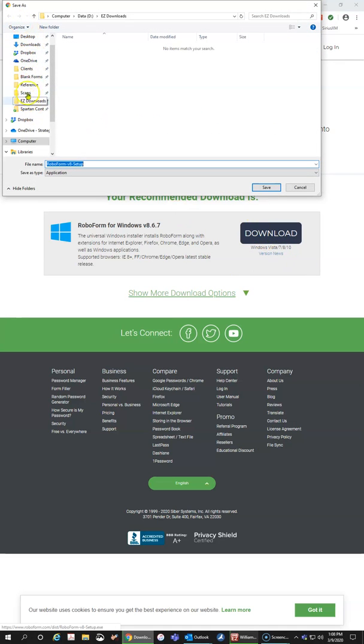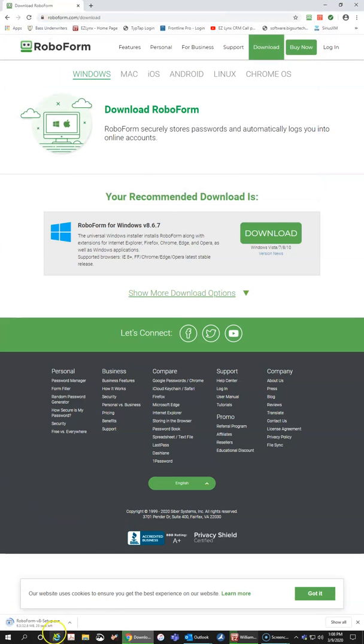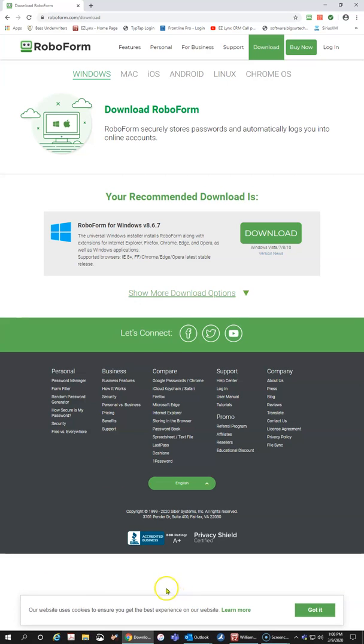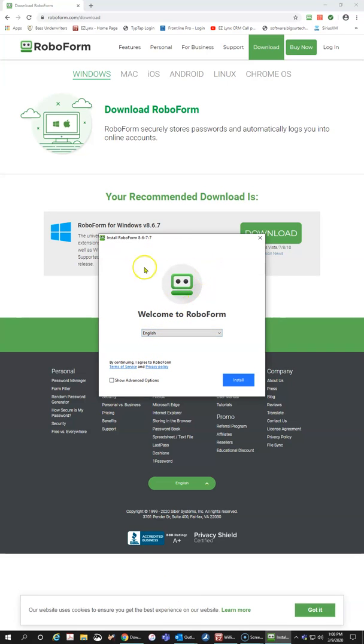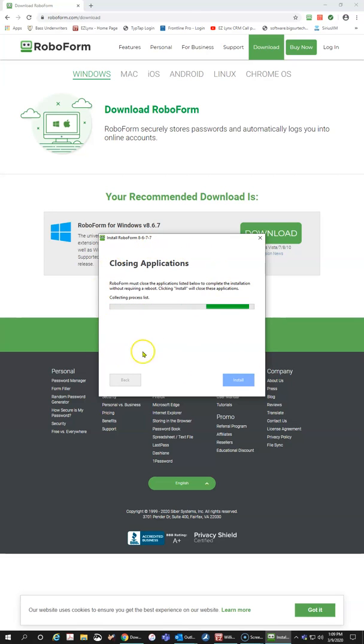You can save that wherever you save downloads. Hit save. It'll come down here. Once it's done downloading, you can go ahead and open it. You'll see this little window pop up. So this is going to show you here, welcome to RoboForm. You can hit install. It's going to ask you to close some applications that are using it. In this case, we have Chrome open, so we have to close out of it. Now you would hit install.